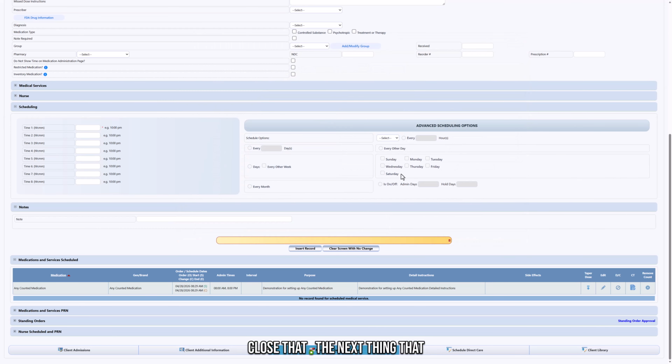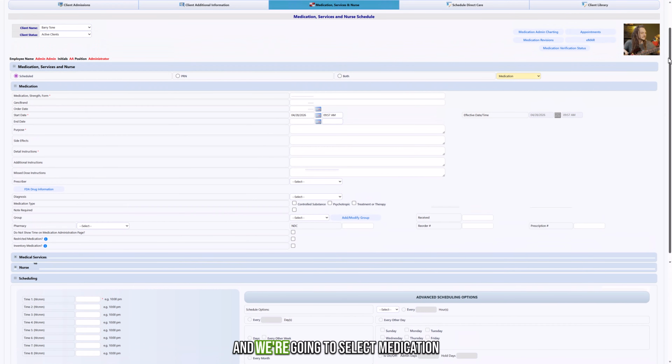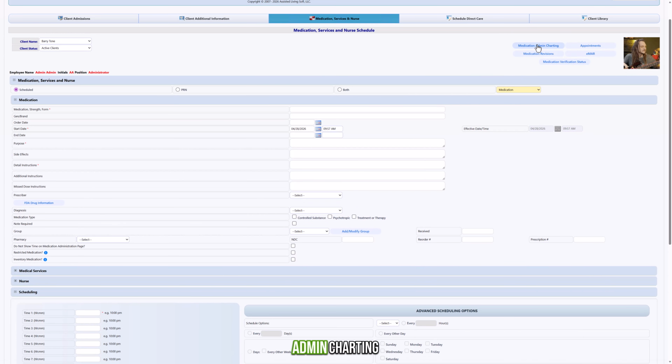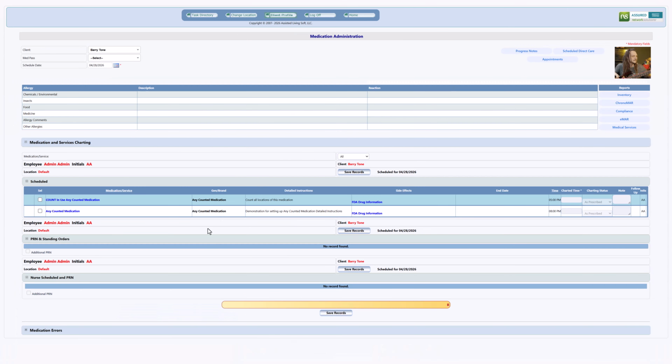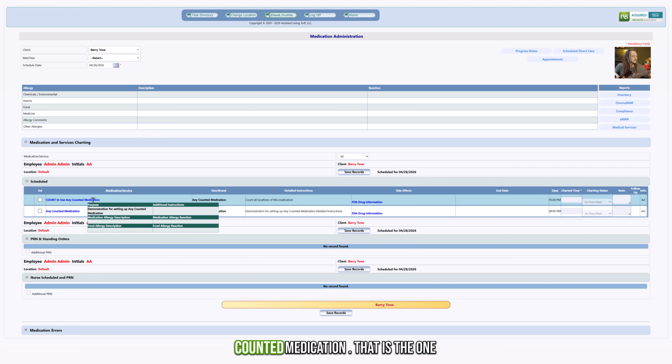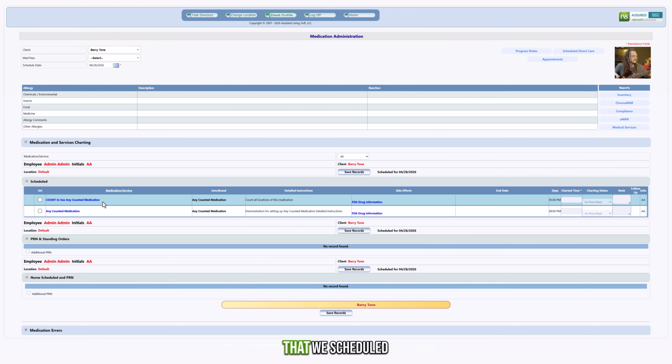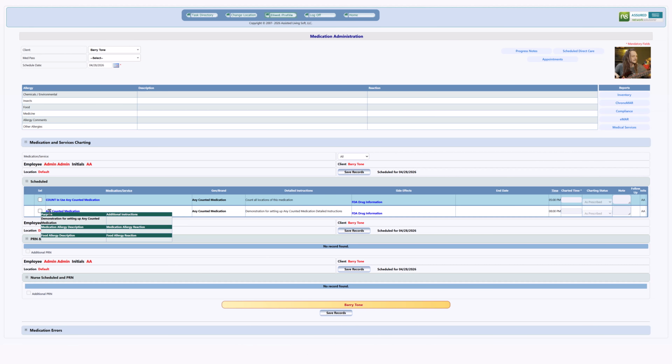So let's close that. The next thing that we'll do is we're going to go up and we're going to select medication admin charting. And we're going to take a look at the results here. You see, we started off with one medication, any counted medication. And now you see count in use, any counted medication.